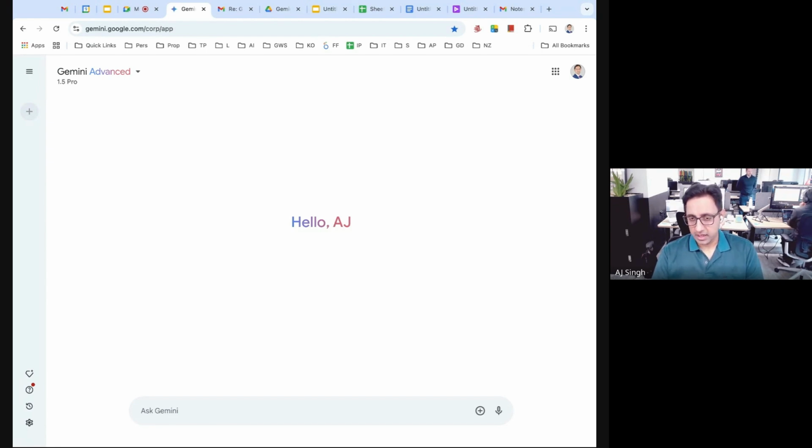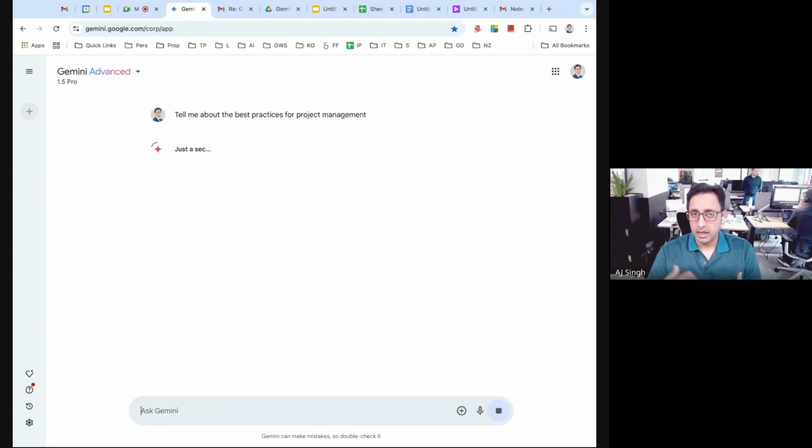That was a preamble on what Gemini is and how it is slightly different from other market solutions. Now, coming to the functionality, let's start with the very basic things. If I say, tell me about the best practices, I'm just taking a sample prompt here for project management. What it will do is give me a concise summary.